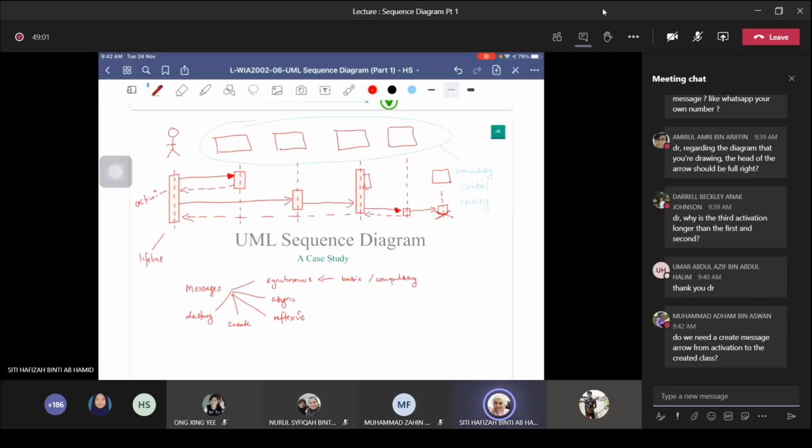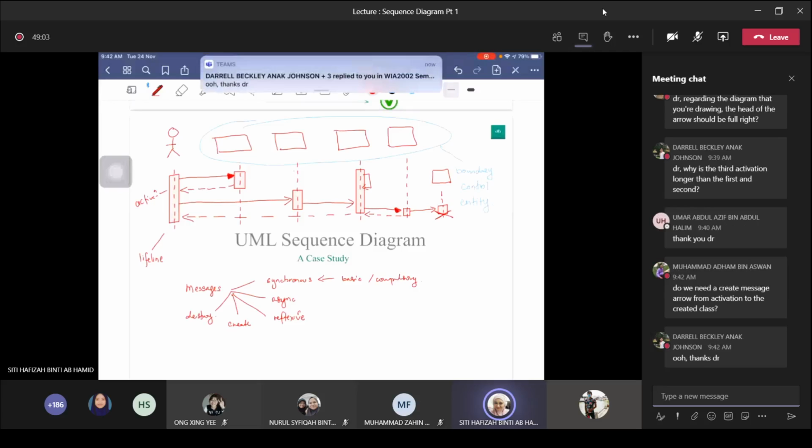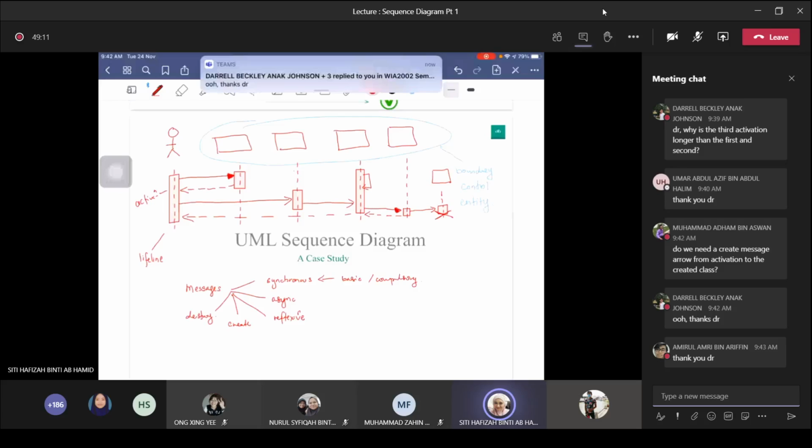Do we need to create a message arrow from activation to the created class? Yes. Then what's the point of having that class? You have all these classes because you're going to call them. When you call them, it means you will use that class.